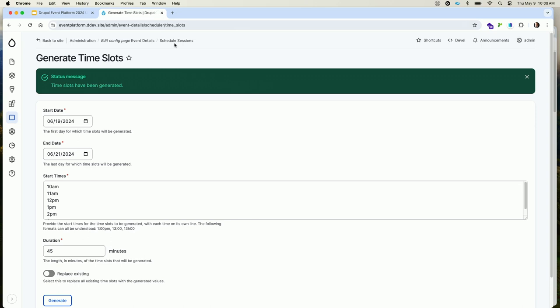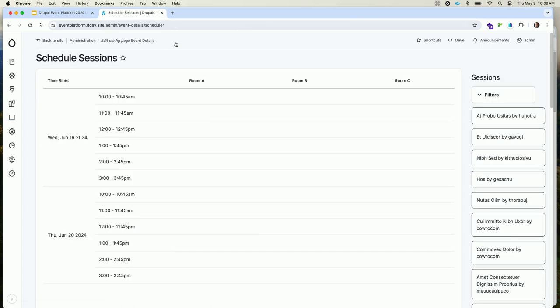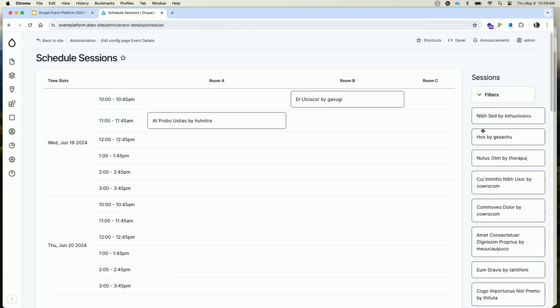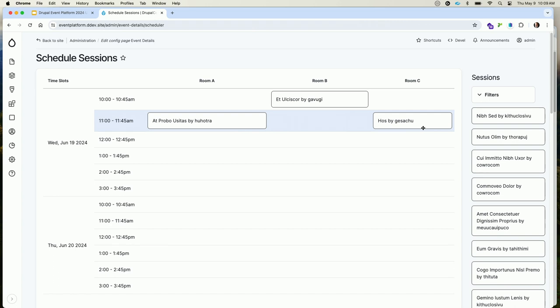And now that those have been generated, if we go back to our scheduler interface, we can see that now we have this grid where on the left side, we have all of those time slots that were generated for the different days. And then the columns are for the different rooms. And on the right-hand side, we have all of our different sessions and BOFs. The process now to schedule those is a simple drag and drop to put these into which room, at what time.